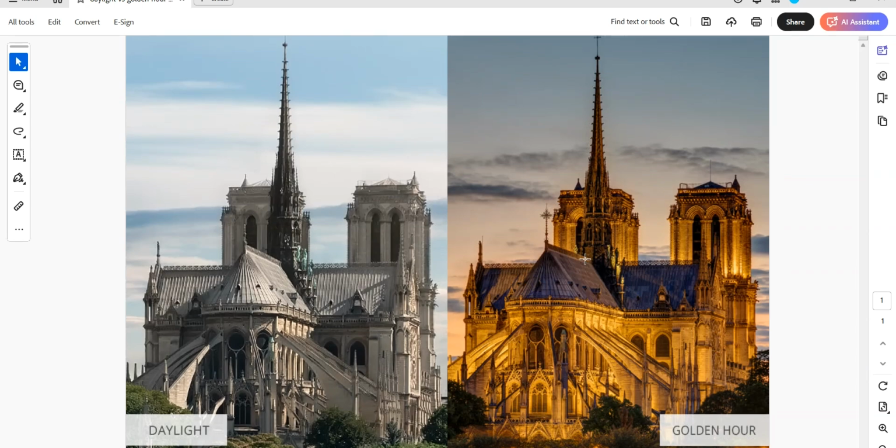This is not my photo. I found it online. This is the same exact photo. One is taken at noon, roughly, and one is taken near sunset. And you can see it's the same building, same angle, same everything. The only thing that changed is the lighting. So we're going to play that exact same game with our lighting in our plans, and that's going to help things look a whole lot better.